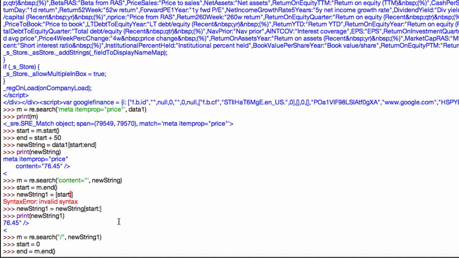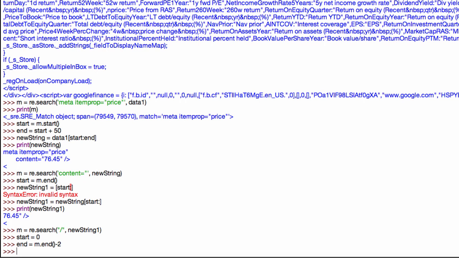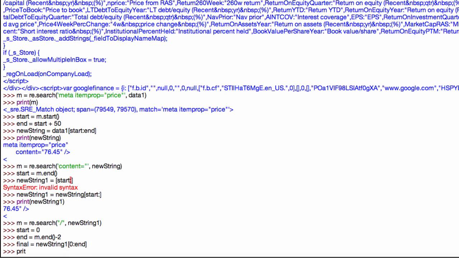And end should be equal to m.end minus 2. So I hope you got what we did there. M.end will give us this, but what we want is minus 2. So we want up till here. So we'll get rid of the quotation mark, we'll get rid of the extra space, and we'll just have 76.45. So in the end, we're just going to say final is equal to, and then we'll be doing this with new string 1. And in the brackets, we're going to say 0 to end. Print final, and what do we get?